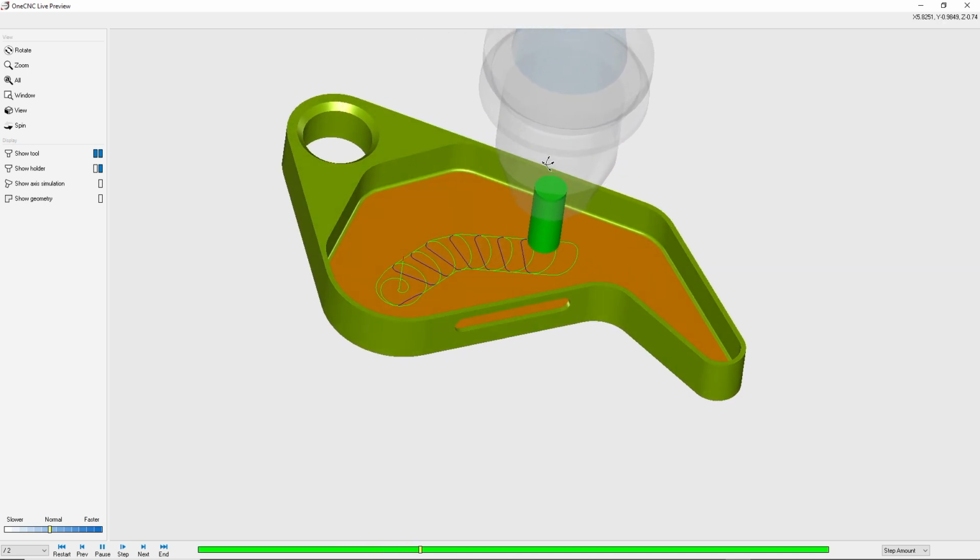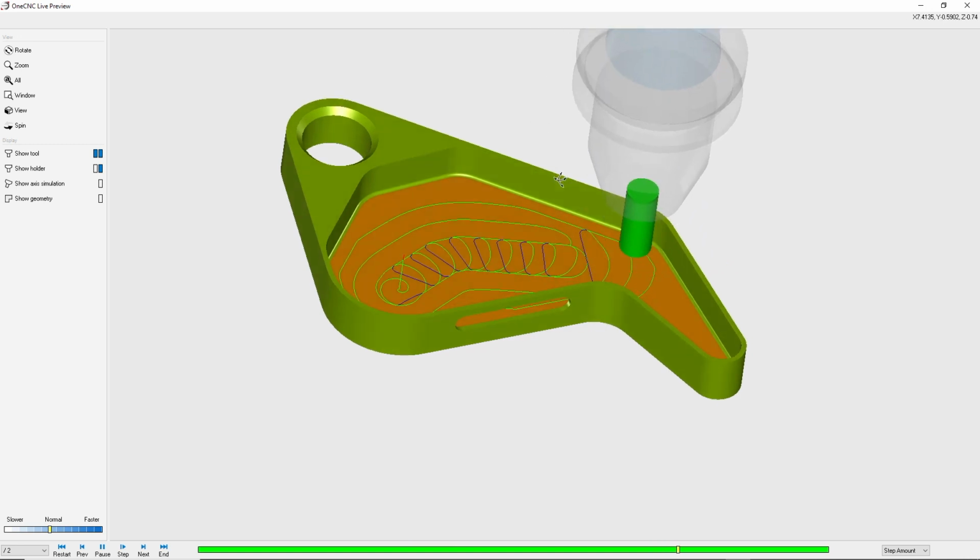Very, very nice. So again, using colors as a visual cue for Toolpath can be very beneficial.